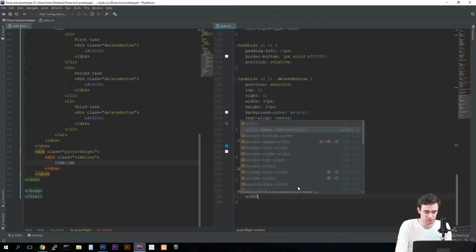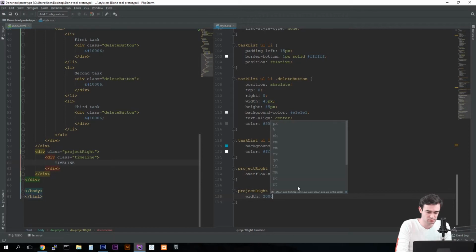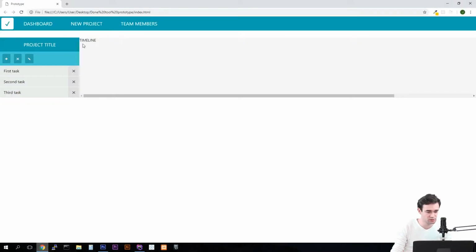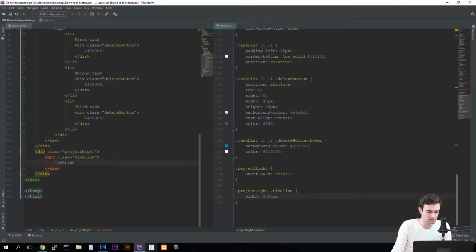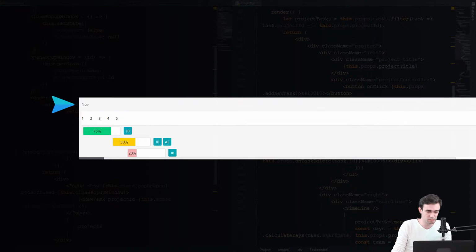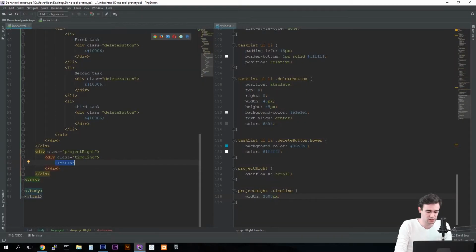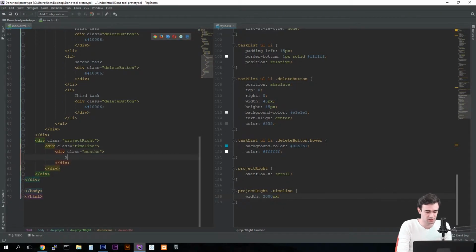Now at the moment I'm going to hard code width, which is going to be dynamic in our future app. And we have our timeline and it is scrollable. Now let's move on. Next element, month and days. Div class month, November for example, and let's create new class days.